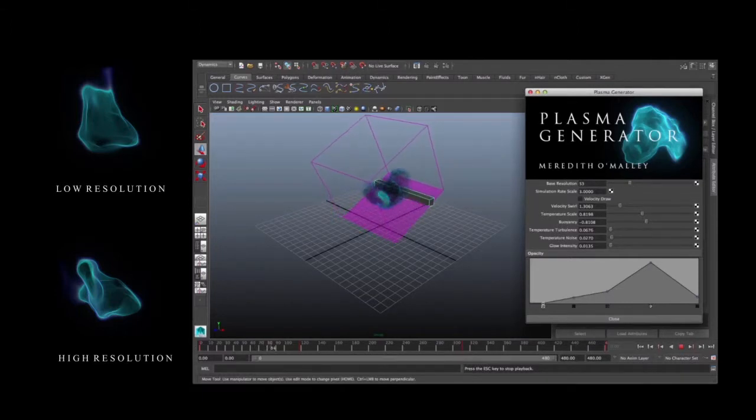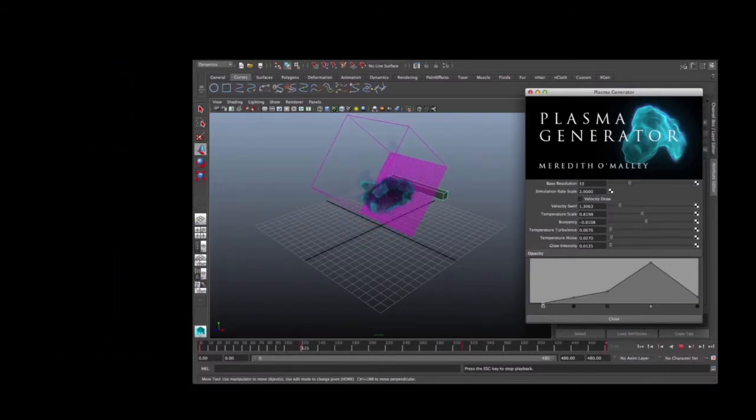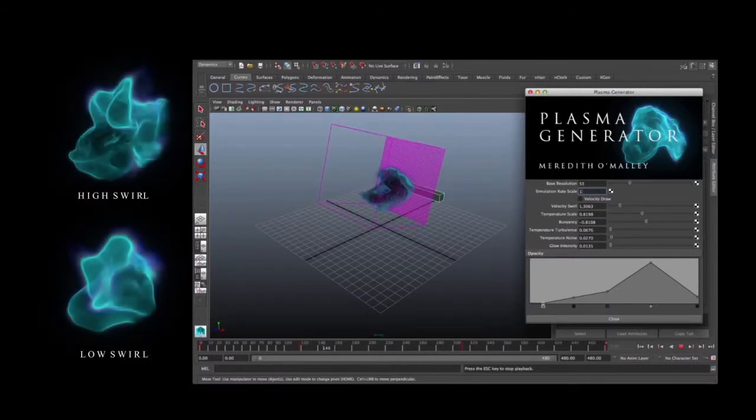The simulation rate scale, which also has to do with the final render. The lower the number, the slower your plasma is going to move in space, and the higher the number, the faster your object is going to move through space. Velocity draw is used to help the viewer visualize the motion of the fluid. That can be turned on and off at will.